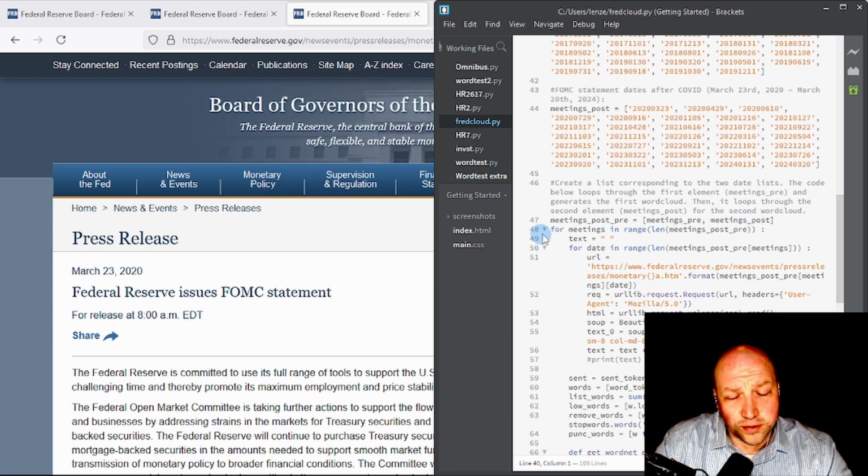And I started a for loop. I said for meetings in range, length, meetings post pre. So this is kind of a trick for the for loop. We have two lists that we want to loop through. And I want to loop through the first list, here meetings pre, and then I want to create a word cloud from that first list, that first loop through the pre-COVID period.